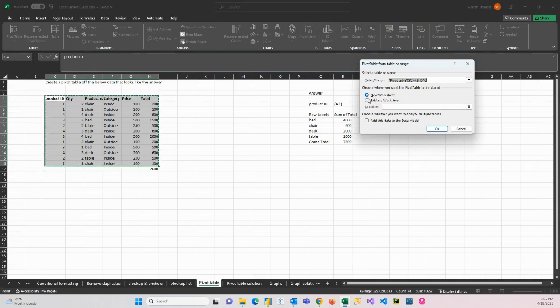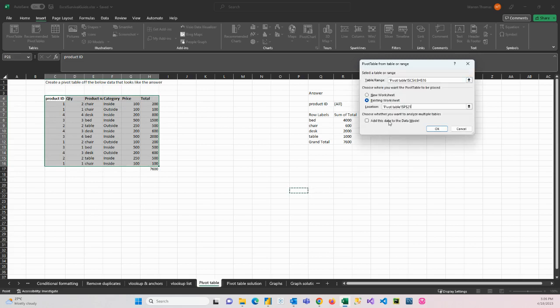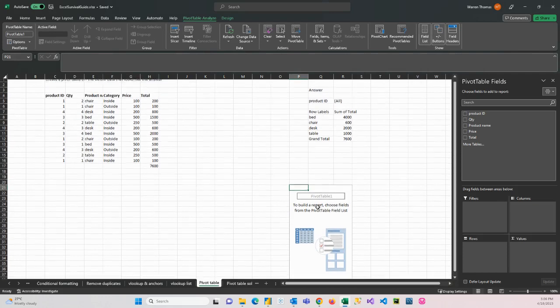Do you want it in a new worksheet or an existing worksheet? I'm just going to put it in this worksheet, and you can choose where. So I'm just going to put it here. And you can add this to a data model. We can touch on that in future courses. You can click OK, and here it's built a little section for our pivot table.